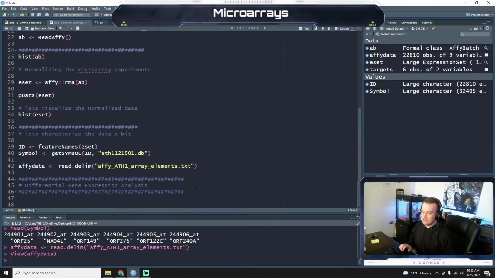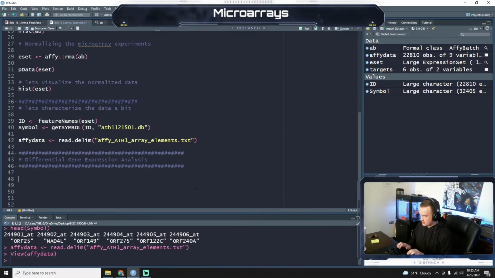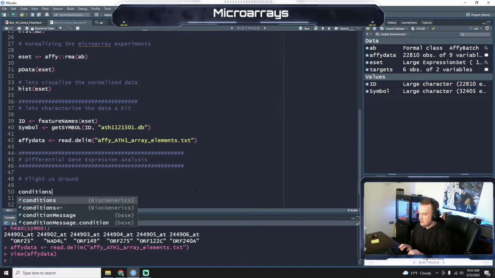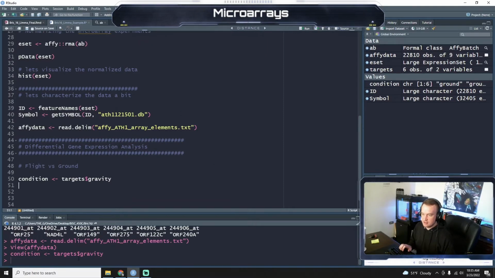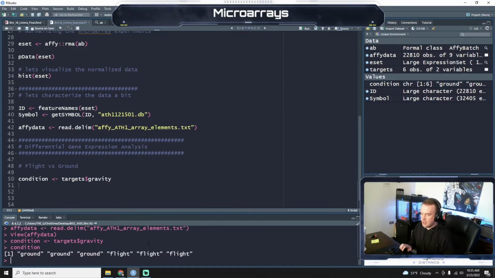Okay, so this is where we left off. We made a little banner that says differential gene expression analysis. I'm also going to say that this is flight versus ground. We're going to start by saying that our condition is our targets. Remember, we loaded that target file previously. And so our condition, if we print this, is 3 ground and 3 flight experiments.